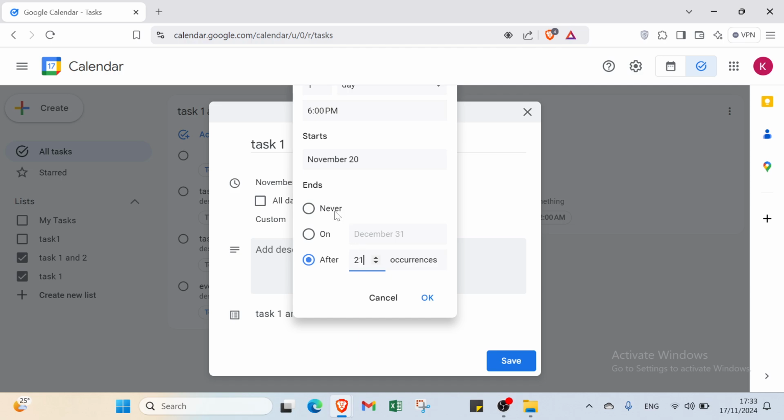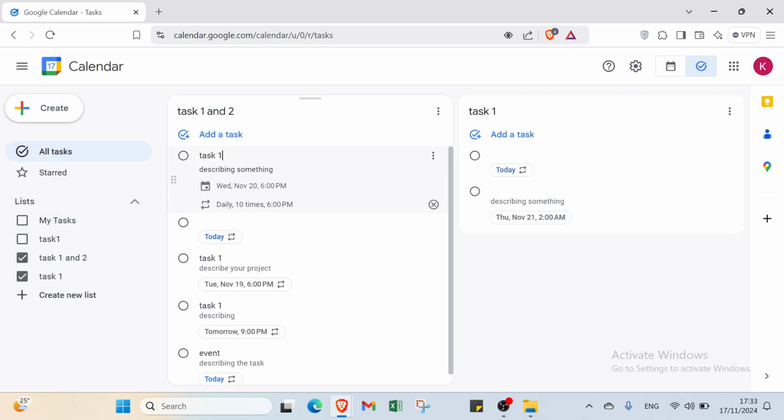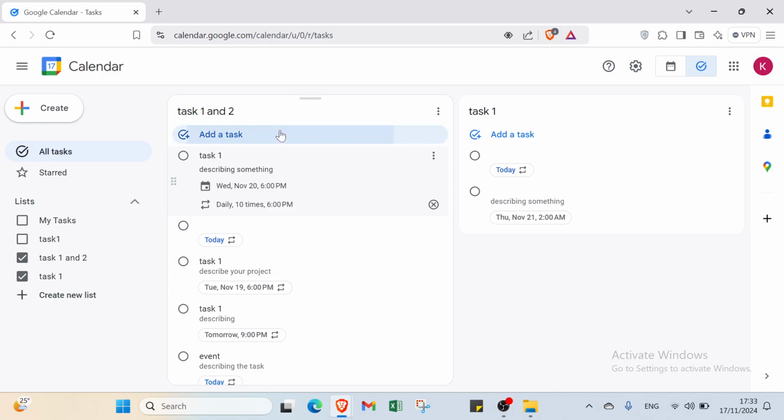So we have three options. You can select the one you want. For example, I will select 10 occurrences, then click OK, and we have it here: daily, 10 times. Right. So right now I will add a description. For example, here I will add something. You just write yours and describe something. I'm just giving you an example because I can't leave it without writing something. Then we'll click Save once you're done, and you'll find our task here.